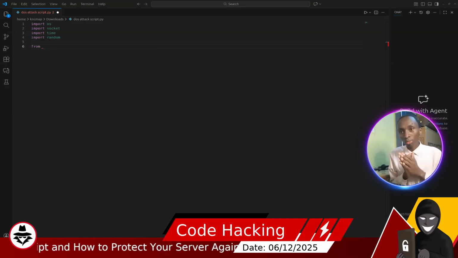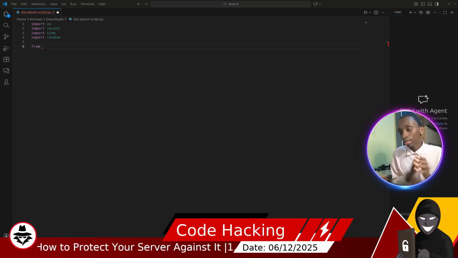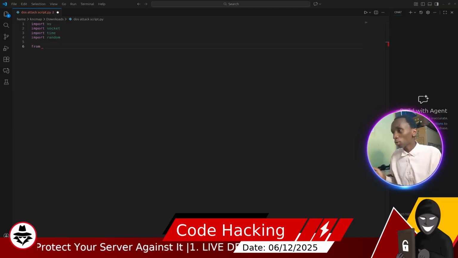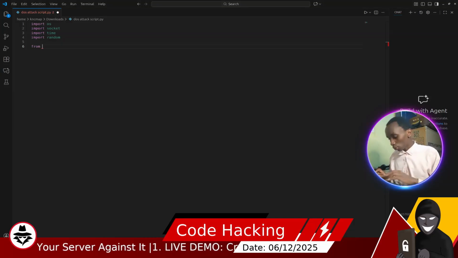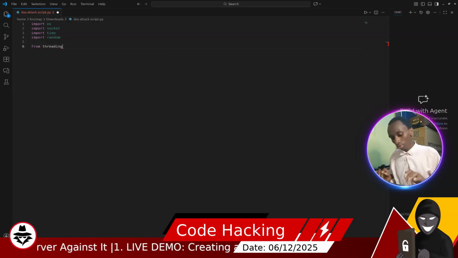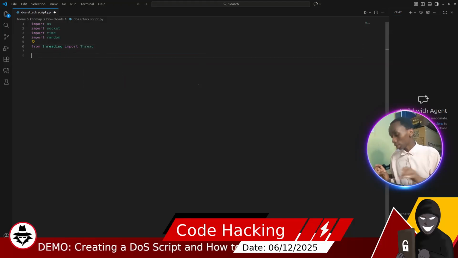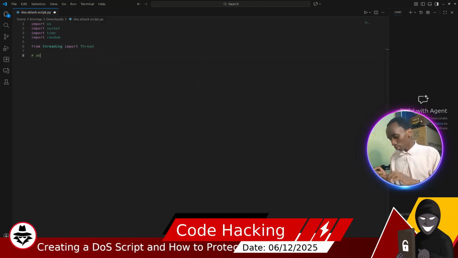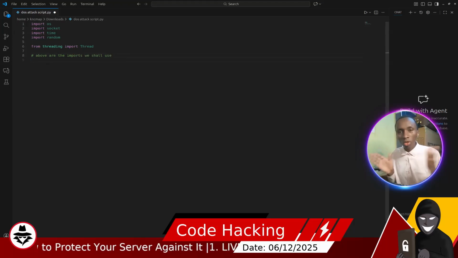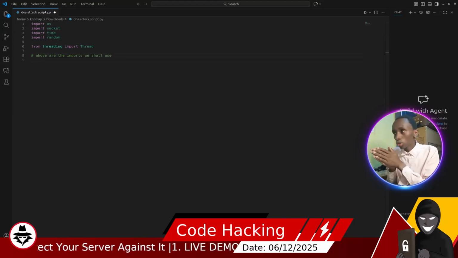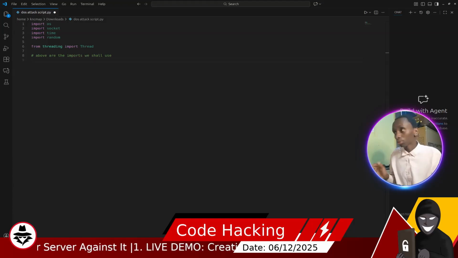Then lastly, from threading we shall import Thread, so that we can create the number of threads we want. So from threading import, it should be a capital T exactly. Just a comment: above are the imports we shall use. Comments in Python are normally written using the hash symbol.